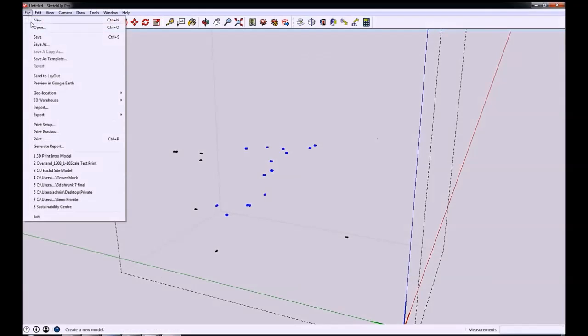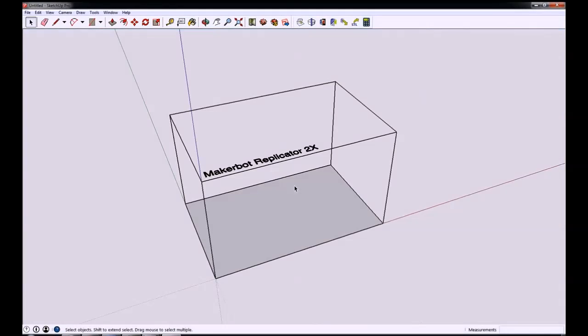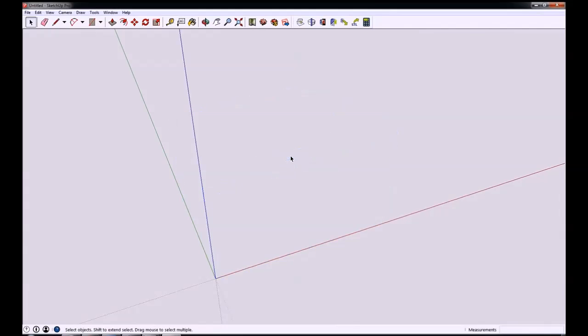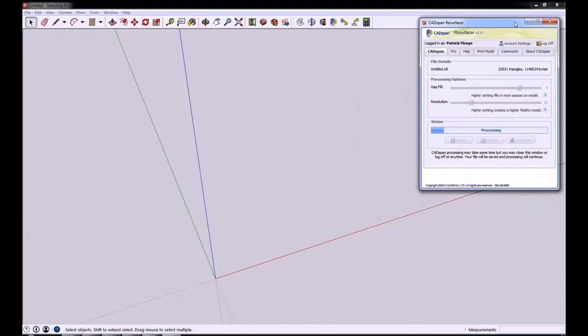So I will actually go ahead and open up a new model. I'll check on my status here. Still processing. The free version will process slower than Pro. LGM actually pays for every single model processed in CADspan. Processing is just finishing, and I can go ahead and download the model.